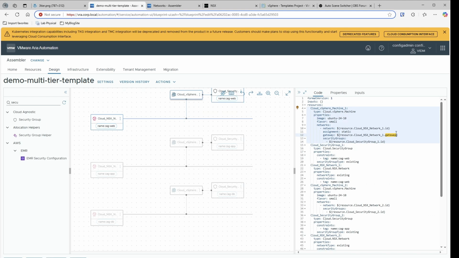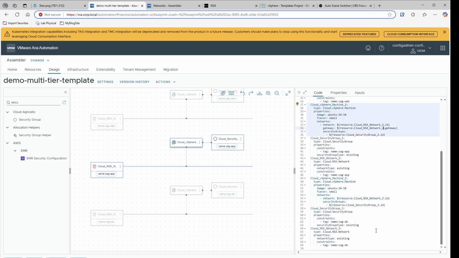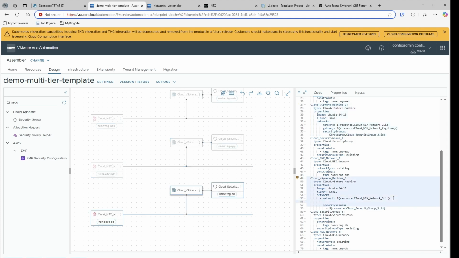So we're going to repeat that process for our other two tiers. I'm going to copy paste, but if you do the same thing, you need to make sure that you change this to match its network. Otherwise, you're going to be pulling gateway information from the wrong network. Security group and machine there. Bam. And three.